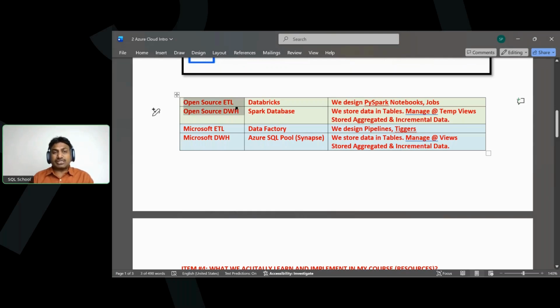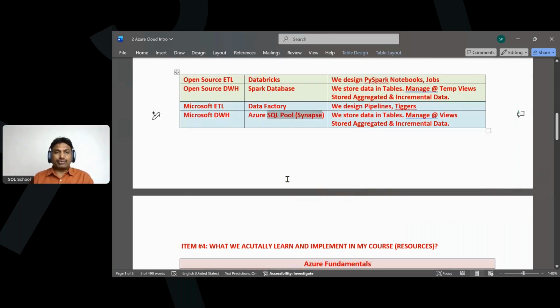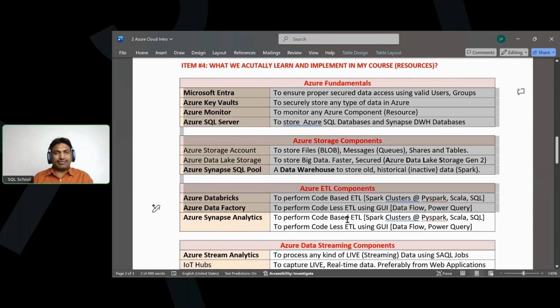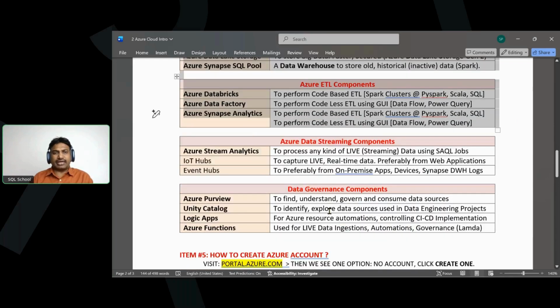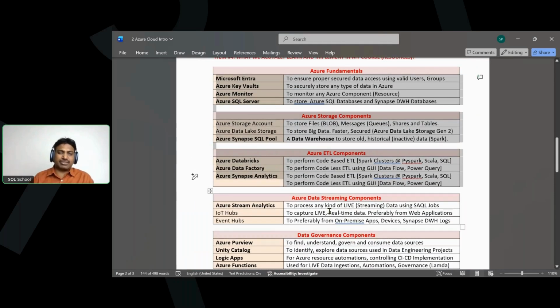Open source ETL: Databricks. Open source warehouse: Spark. Microsoft ETL: Data Factory. Microsoft warehouse: SQL Pool, also called Synapse. I'll be showing you how to connect Azure Databricks with Snowflake, and Azure Data Factory with Snowflake, practically. Next, these are all the components that we need to learn if we plan to become an Azure data engineer. Just for your reference.